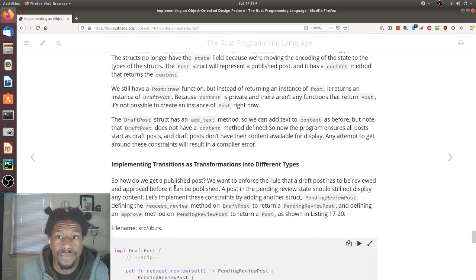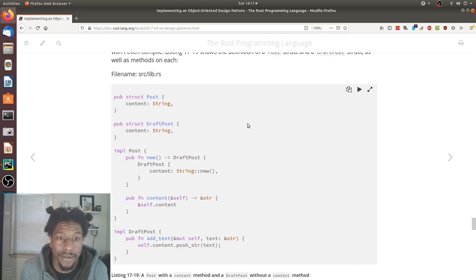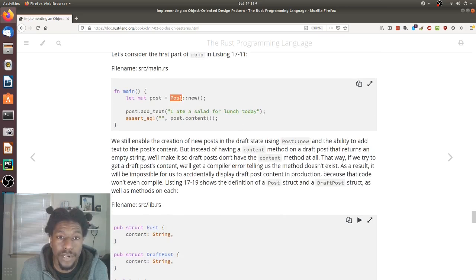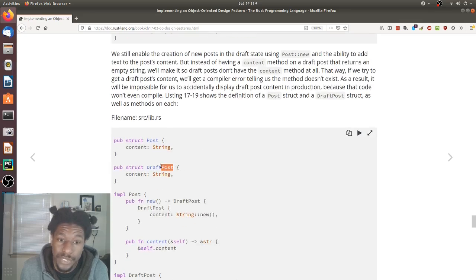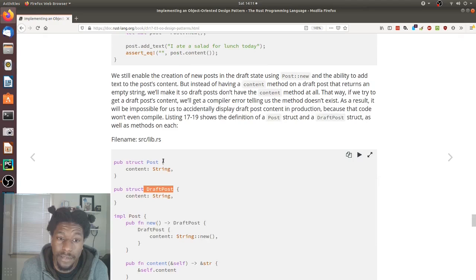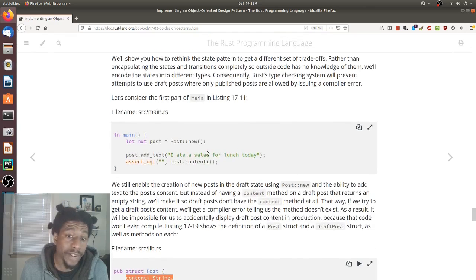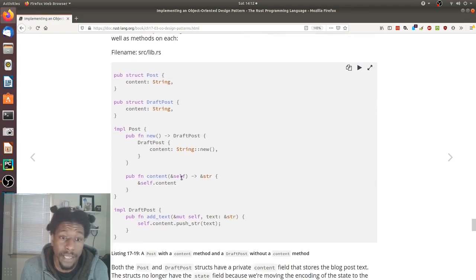Cool. We still have a Post::new function, but instead of returning an instance of Post, it returns an instance of DraftPost. Because content is private and there aren't any functions that return Post, it is not possible to create an instance of Post right now, which is true. So what they're stating here is that in terms of this code, we create a new post, which actually returns a DraftPost. And we know that Post has a way of returning the content of the string, but currently, based on our API, we have no way of returning a Post struct. We just can't.